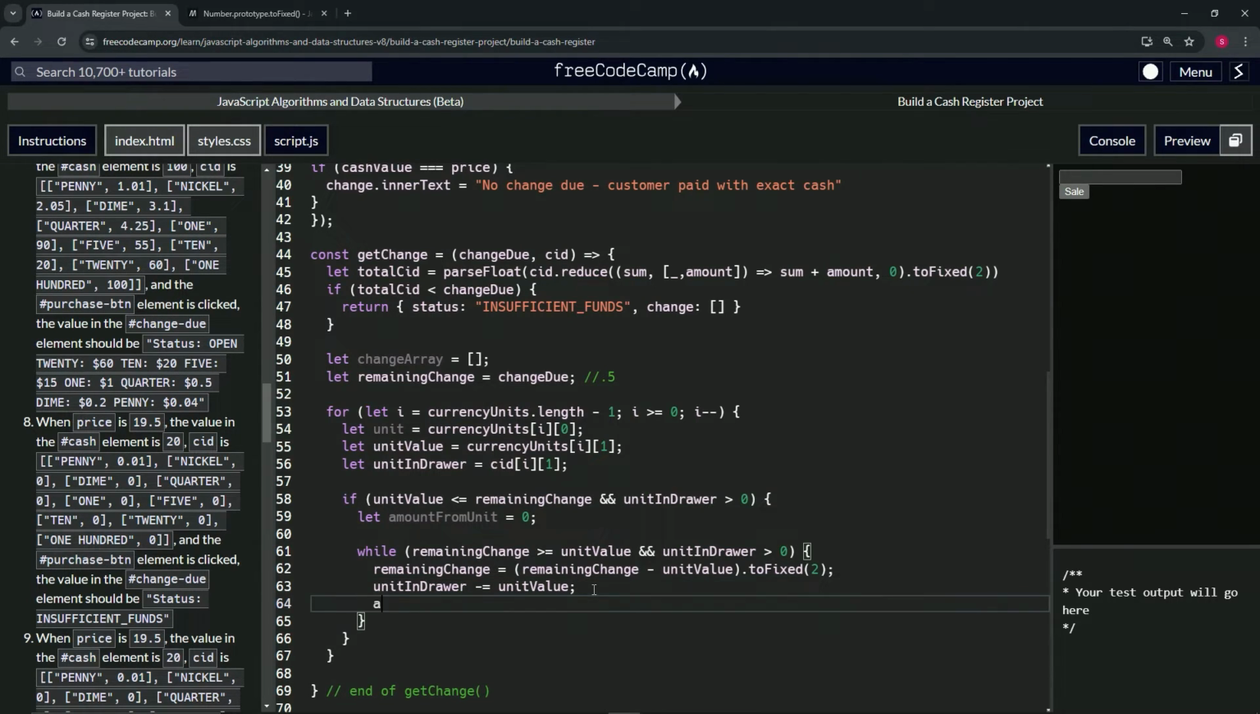So now we're going to do amount from unit plus equals unit value, right? Since amount from unit is 0 and it's basically just like multiplying the same unit over and over, we also don't have to do the toFixed on this one, right? Just to let you know. So now the while loop is pretty much done there. So let's get out of the while loop and we're going to do another if statement down here.